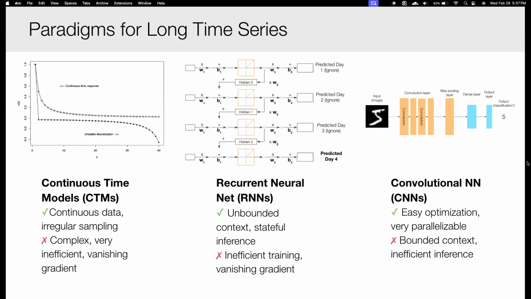Some paradigms that were currently being used at the time for long time series were continuous time models, recurrent neural nets, and convolutional neural nets. Obviously each of these have their own pros and cons, right? Continuous time models are basically just ODEs. They have a good amount of continuous data and they can sample irregularly, but the thing is, they're quite complex and pretty inefficient. And just like RNNs, they also suffer from vanishing and exploding gradients.